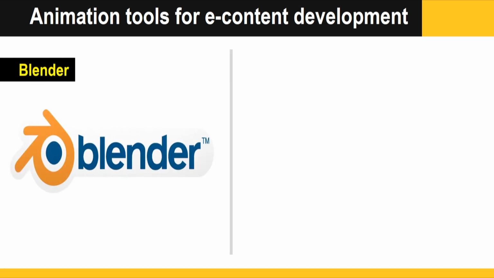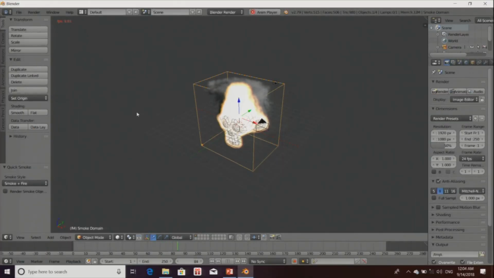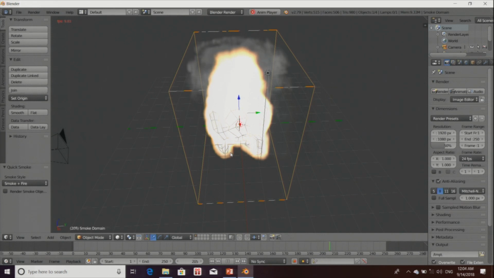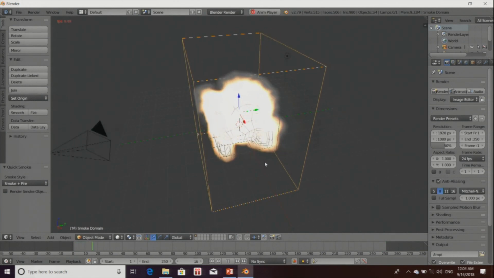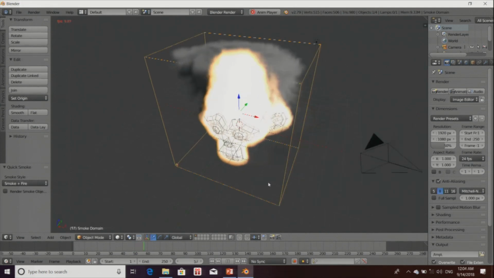Now the main part is Blender, and I will give you some shots showing that with the help of this Blender, as you are seeing, it is a perfect replacement for Flash. Whatever you could have done in Flash, you can do everything with the help of this Blender. And it can be a more interesting and more interactive way to prepare your animation.